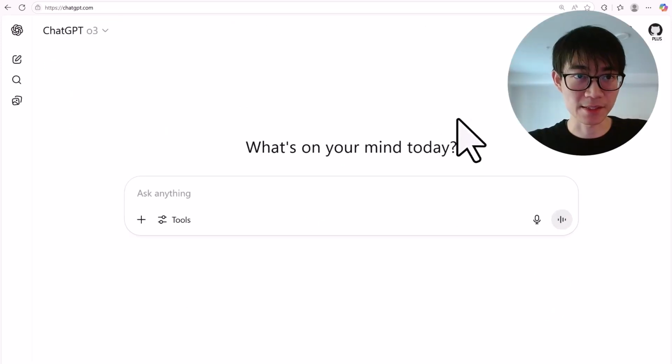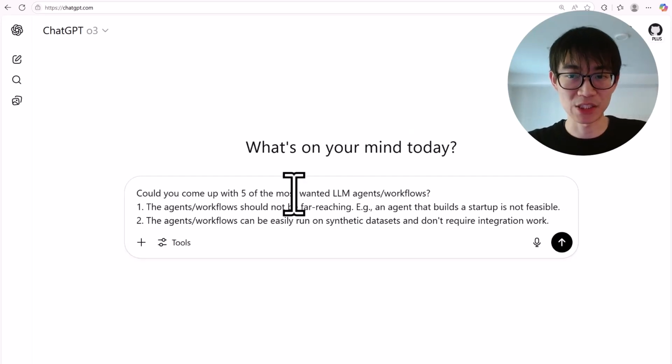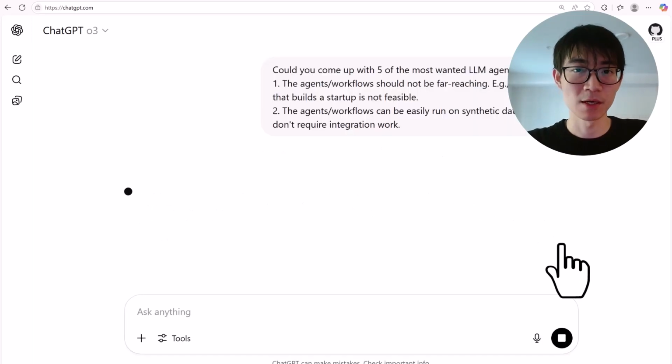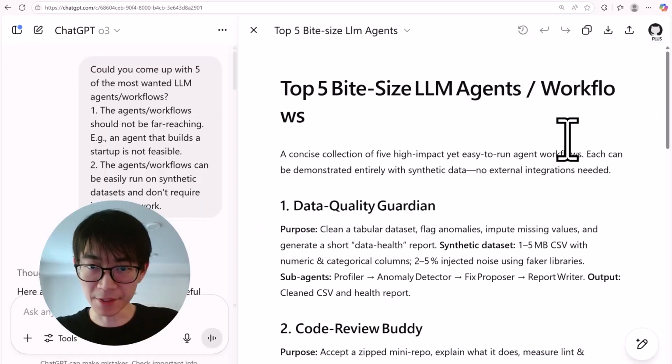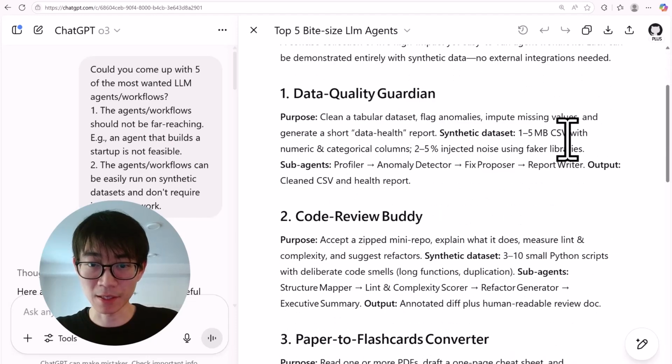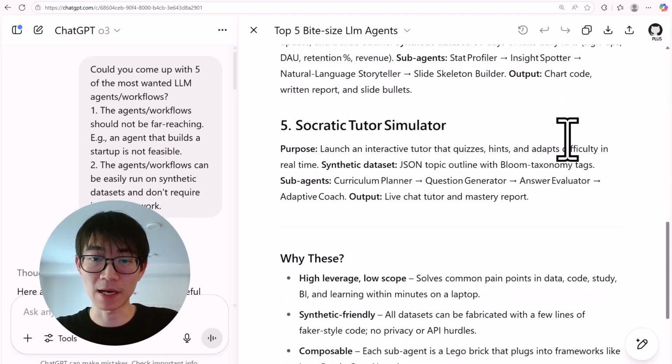And here is exactly what we are going to do. We are going to first ask ChatGPT to come up with 5 of the most wanted large language model agents and workflows. And here are the results. Here are the 5 large language model agents that we're going to build in one afternoon.